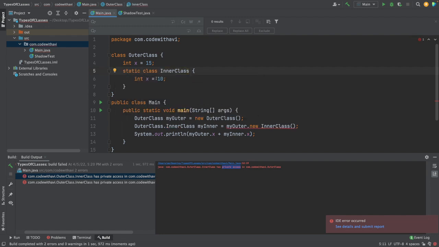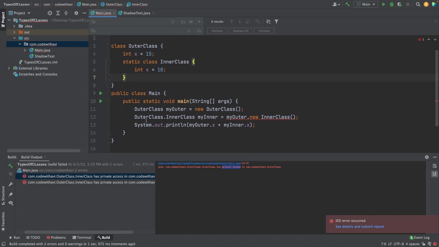So this is static inner classes. What happens in static inner classes? In this example, we have the outer class MyOuter as a new instance instantiated from the outer class. So we use MyOuter to instantiate the inner class, right?